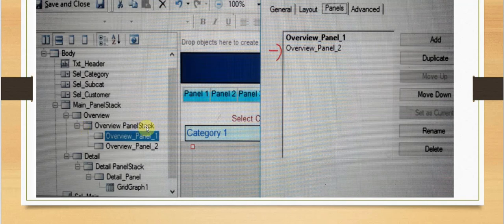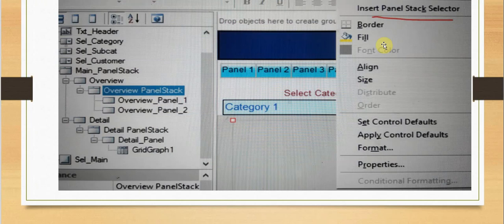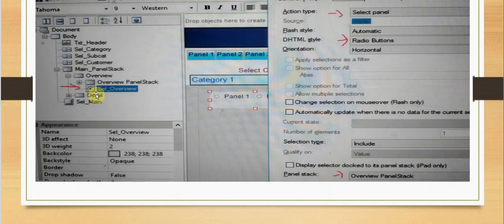Inside the overview panel stack, we are going to add two panels, the overview underscore panel underscore 1 and overview underscore panel underscore 2. Since there are two panels inside the overview panel stack, we are going to insert a panel selector which will help us browse between these two. So we click on this. We have named this as selection overview.